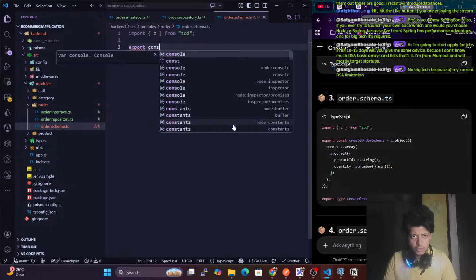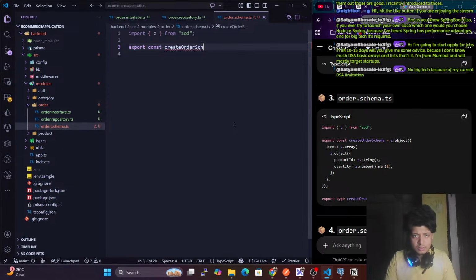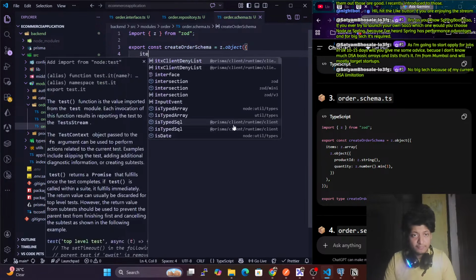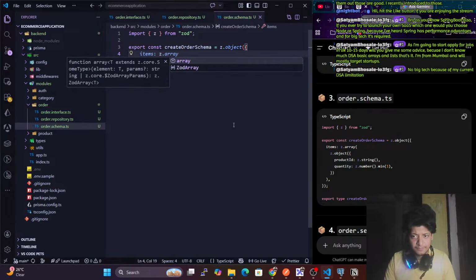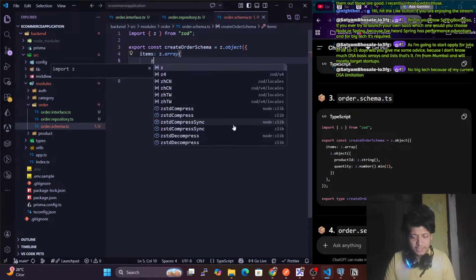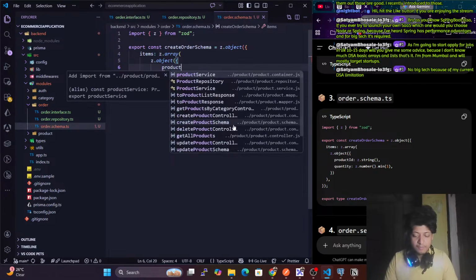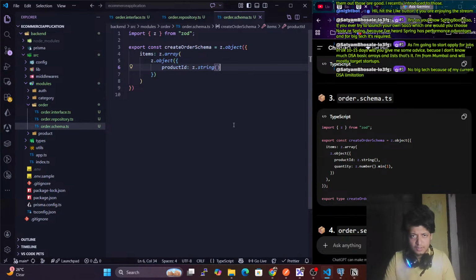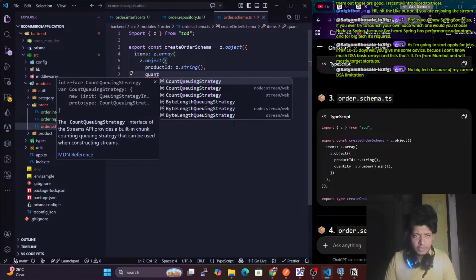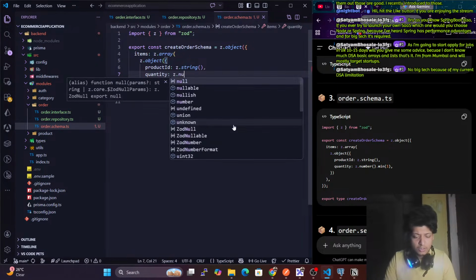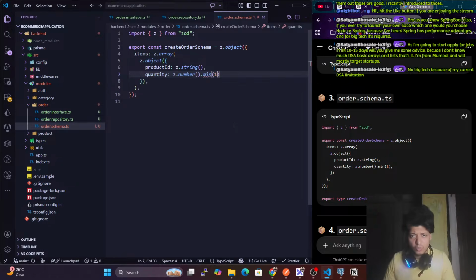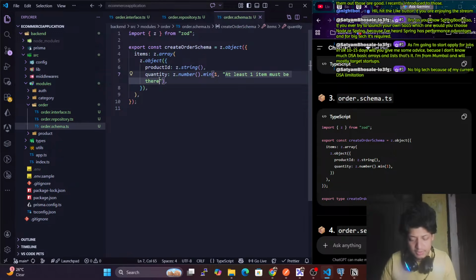Here we have export const create order schema equals z dot object. Here we have items, which is z array, and inside it we have z dot object, and here we'll have product ID z dot string, and also we have quantity z dot number and minimum 1. Okay, at least one item must be there. Okay, we can put this.